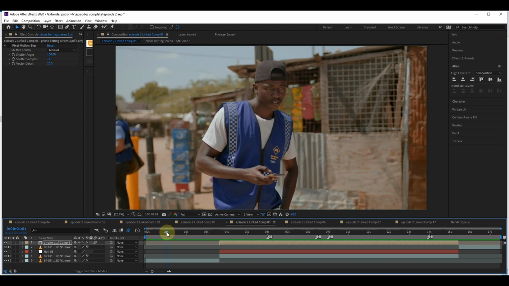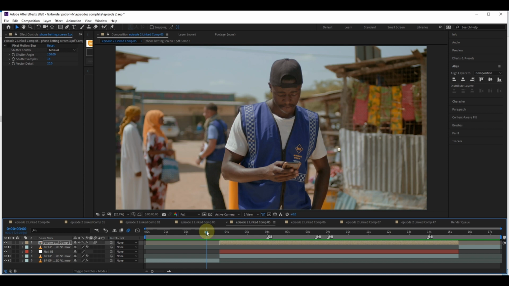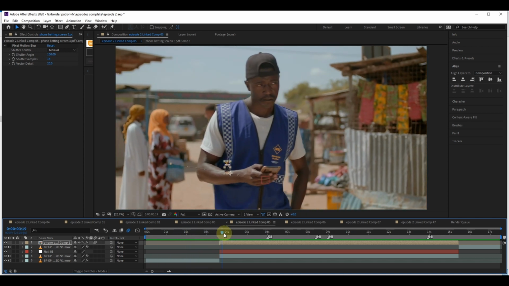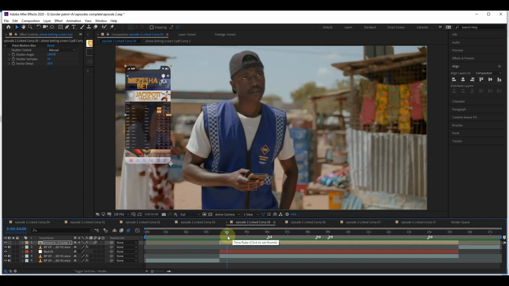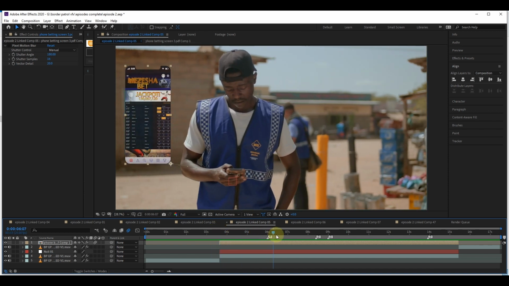Okay, so we have our young champion here, Kibet. He likes betting, especially on soccer matches. And in Kenya right now, there are so many betting sites which specialize in mostly, I think, soccer matches, but you can also bet on other sports. But I think the most popular are actually soccer matches.